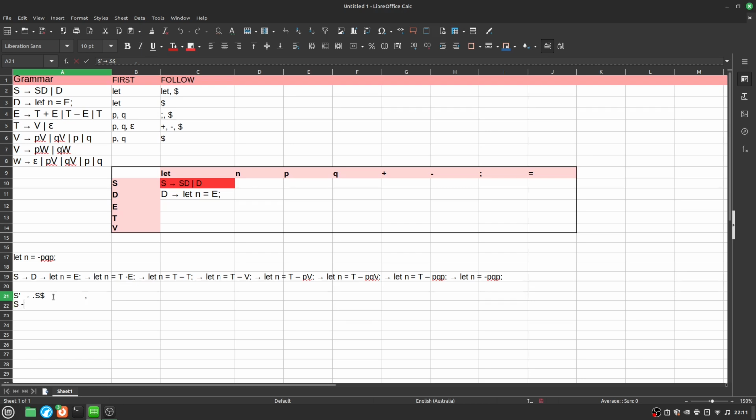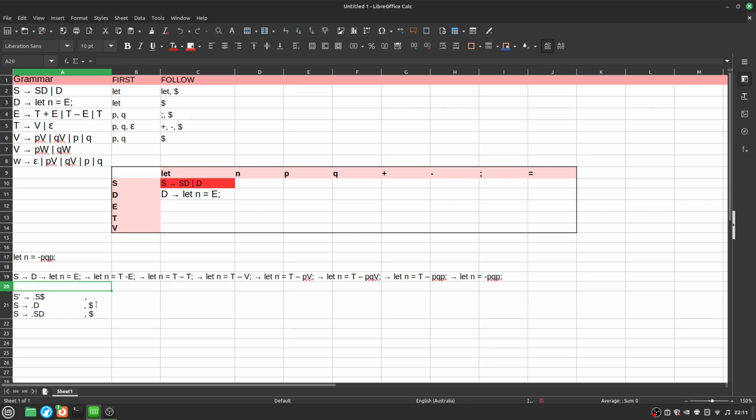Next would be S tends to dot D, because we're doing a predict, we're expanding here. And the look ahead symbol would be the end of input symbol, since it follows from anything that comes after S. The only thing that comes after S is the end of input symbol. Then S also tends to dot SD. Same thing, the only thing that comes after S is the look ahead symbol.